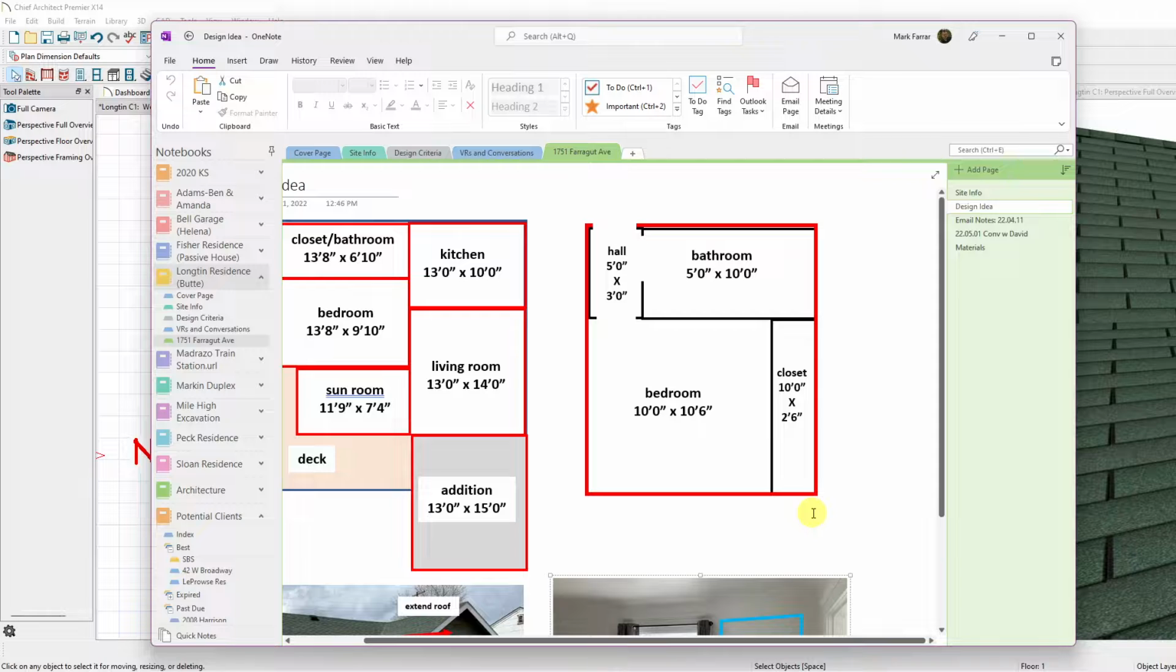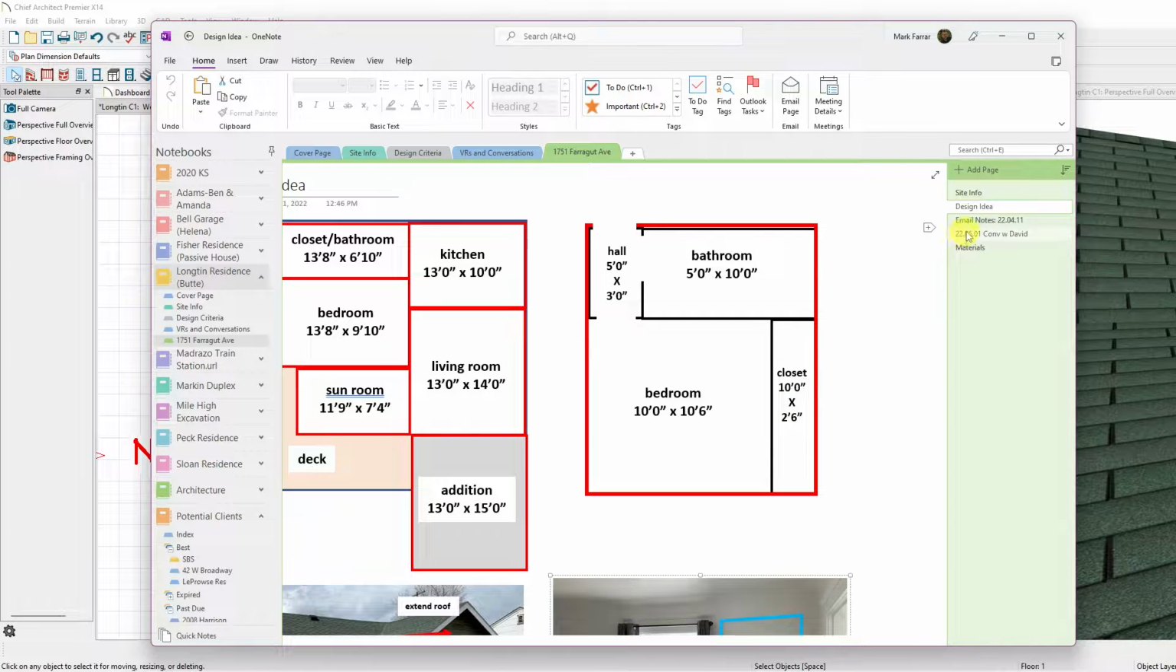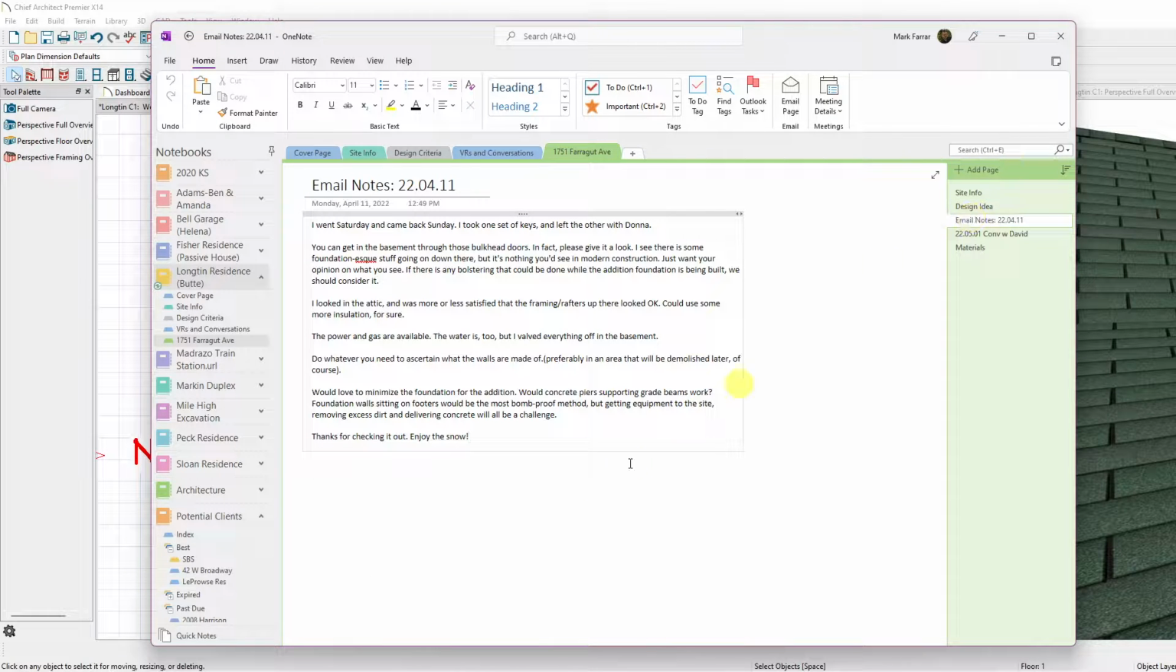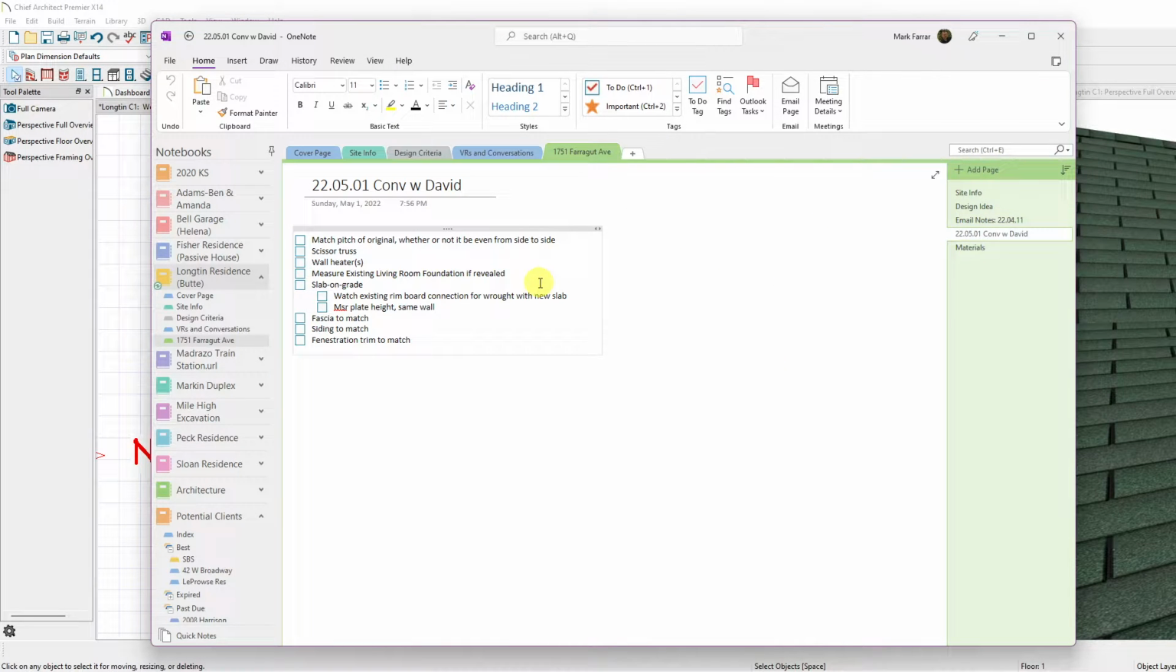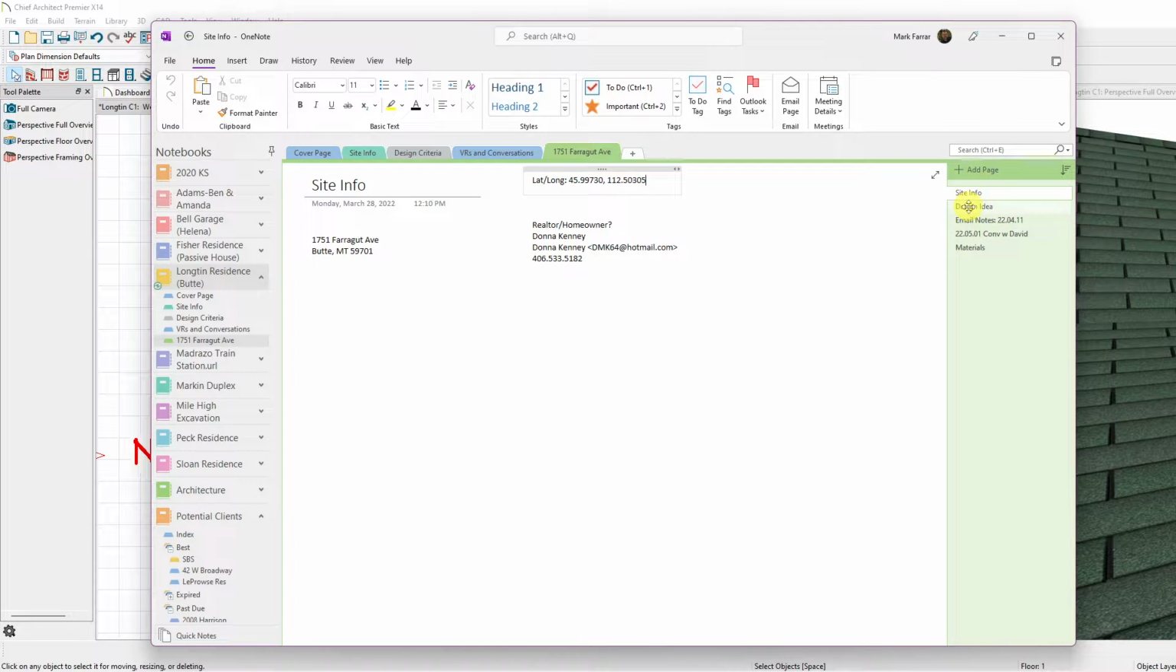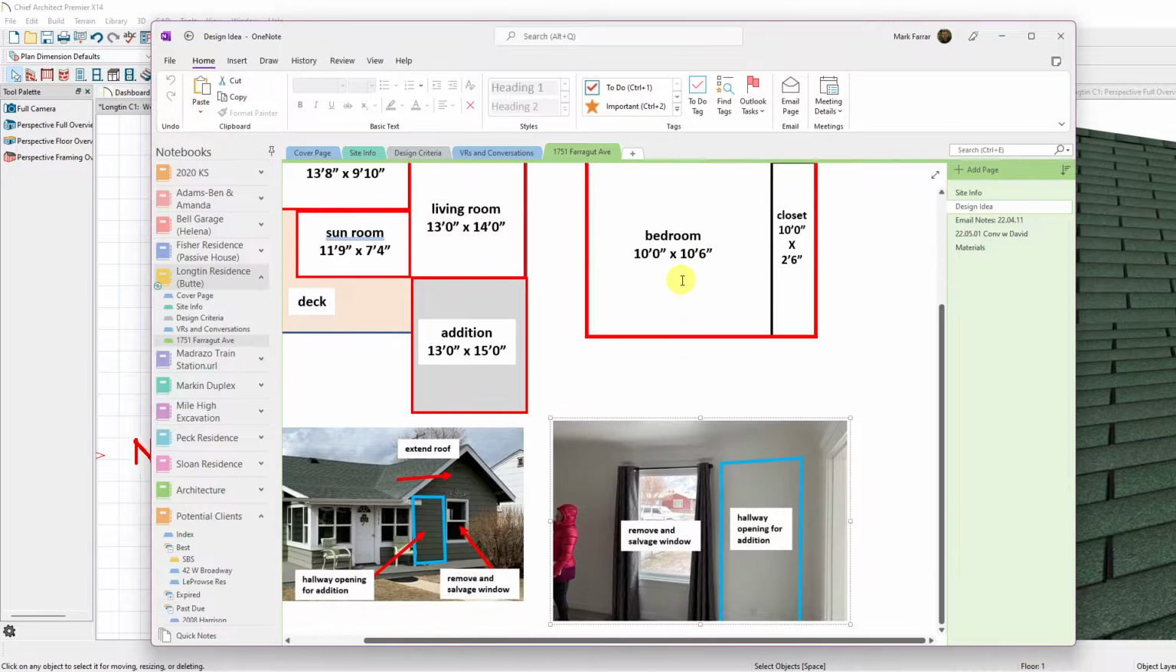And what I do with this is I've got email notes, special things I pick out of the emails, just so that I've got everything right here, and then conversations with him, and these are things I need to do, and so I can check these off once they're done, and make sure I've got everything covered that I promised, and there's site information, all kinds of stuff. So really powerful tool.